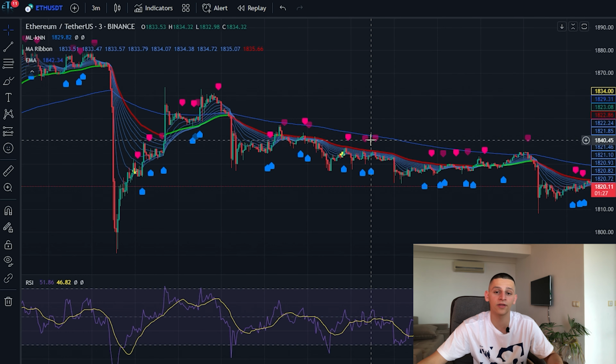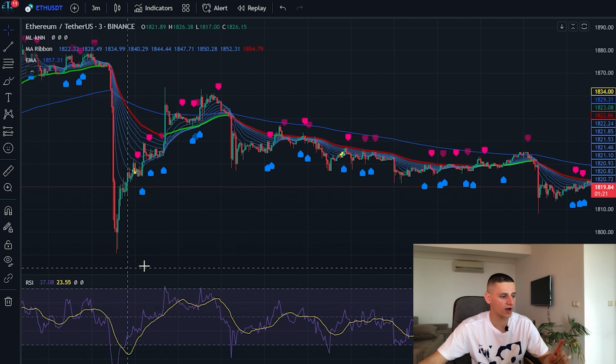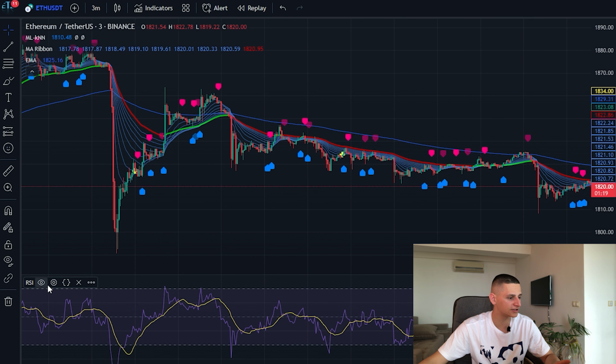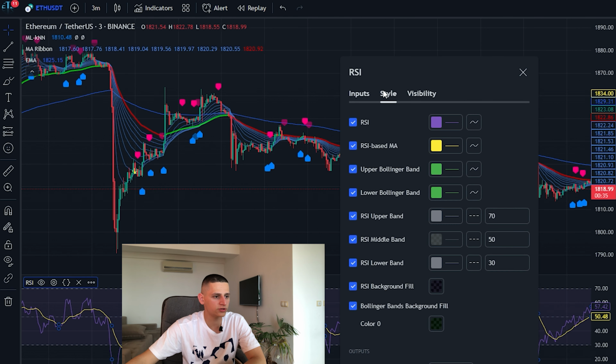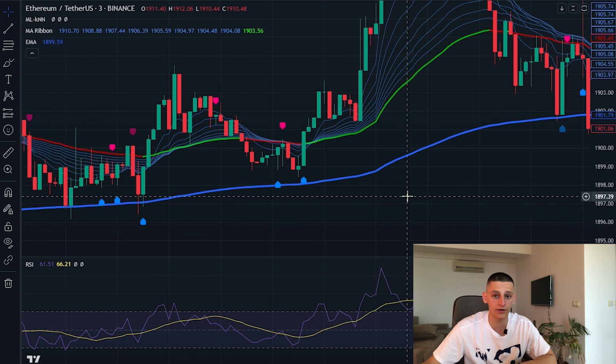Now that we've added the 3 indicators, it's time to set them up. We will start with the RSI. Go to the settings right here, left, and go to Style and change the RSI upper band to 60 and the RSI lower band to 40. And press OK. We leave the other 2 indicators at default.